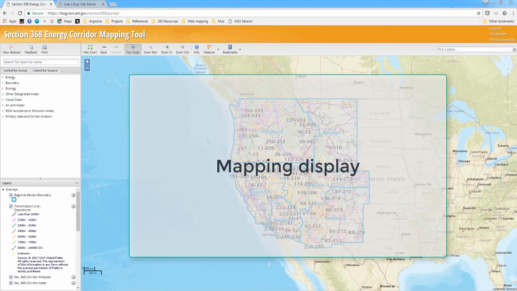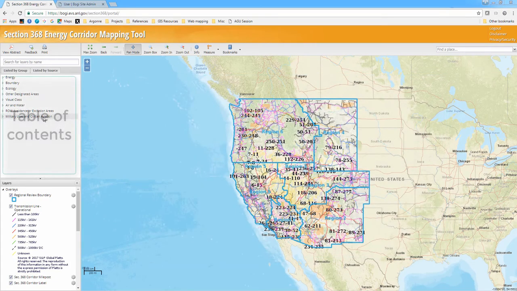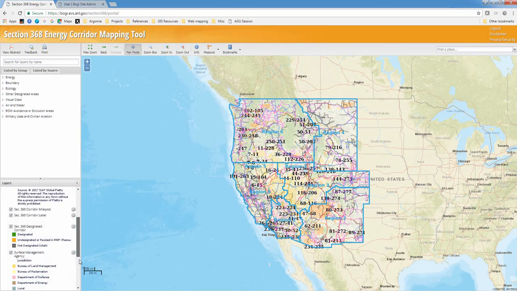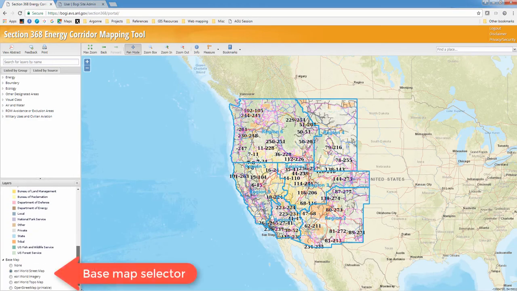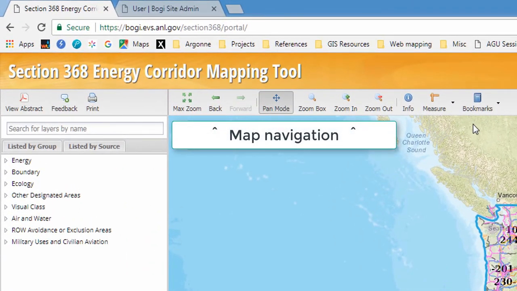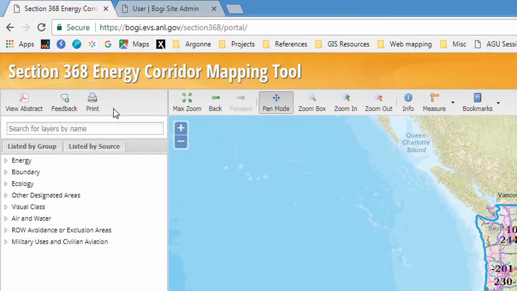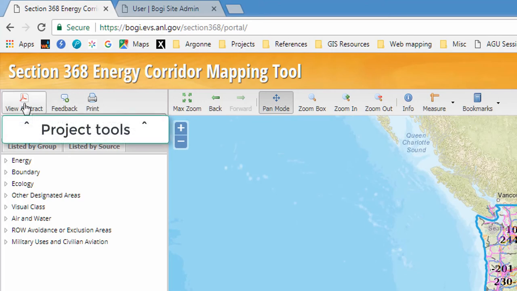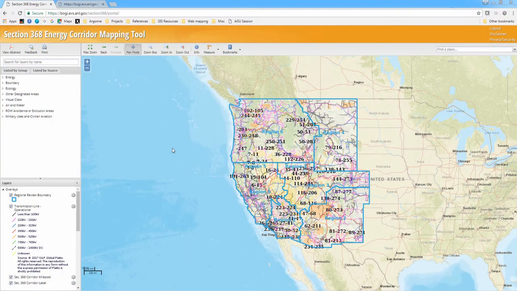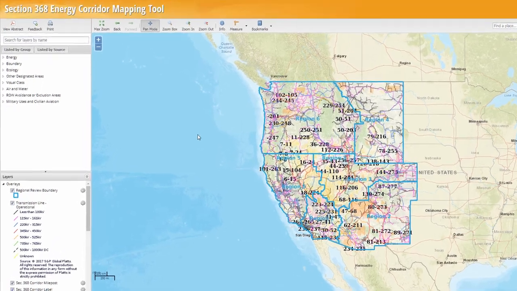The main focus of the tool is the mapping display. The table of contents currently has over 200 layers which are regularly updated. The Map Layers panel shows the layers currently displayed on the map with their symbology. The base map selector is at the bottom. The mapping toolbar provides map navigations, info, measurement, and bookmark controls. At the top left are several special tools including View Abstract, Feedback, and Print. Now let's look at the controls in more detail.